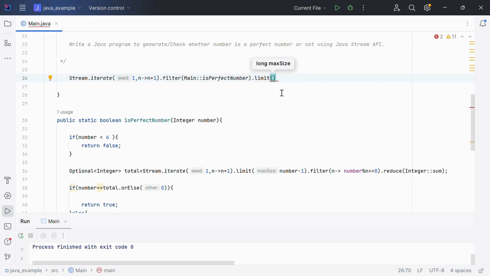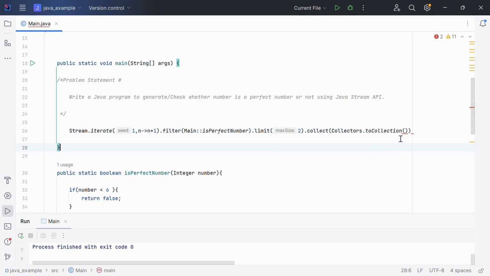It is very rare to find a perfect number, because after 28 it goes to 496, and in between you have to do so many divisions and so many calculations. So it is very time consuming, the time complexity is very high here. So we will just limit it to 2 elements, just to check whether our logic is right or not, and then we will collect it into a list. We can do a list also, or we can print directly, it's totally up to you.